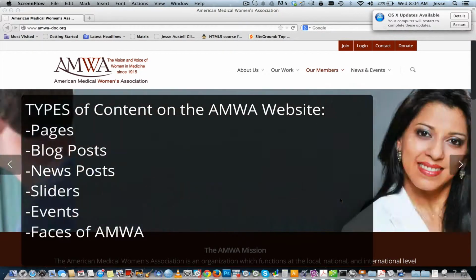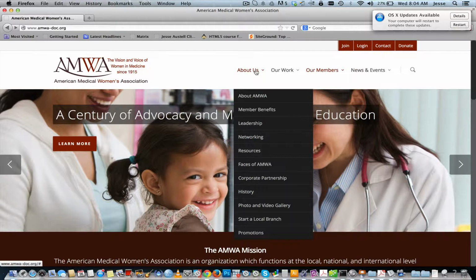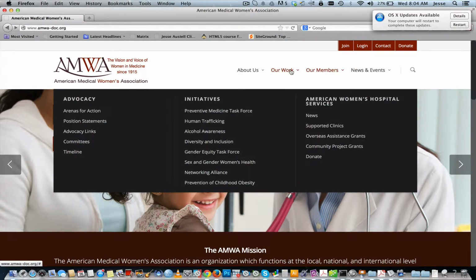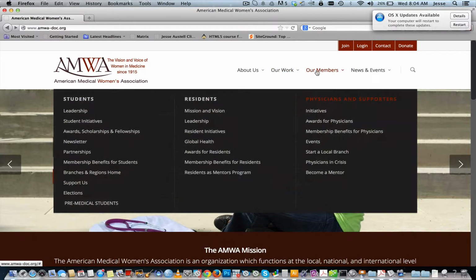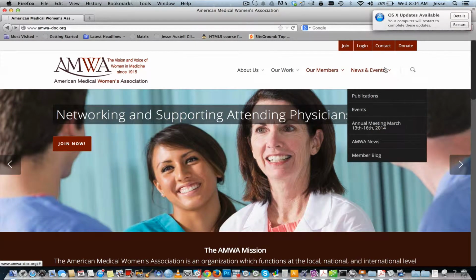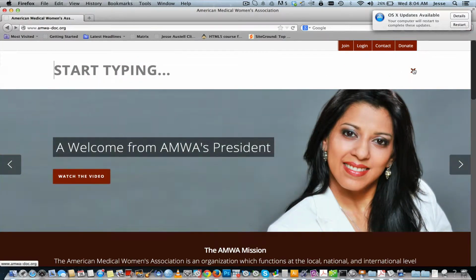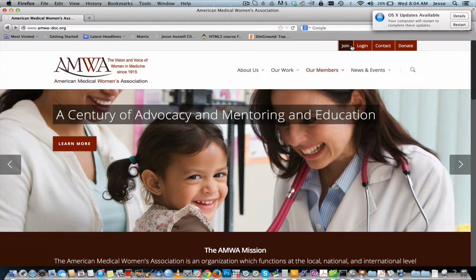Right here on the main page, we're looking at a slider. We also have our main menu, which is organized into an About Us, Our Work, which covers advocacy initiatives in the American Women's Hospital Service, Our Members, which covers students, residents, physicians, and supporters, as well as news and events. There's also a search bar, and we can look up anything that we might find in the site. Top level menu has a number of call to actions for some popular links.